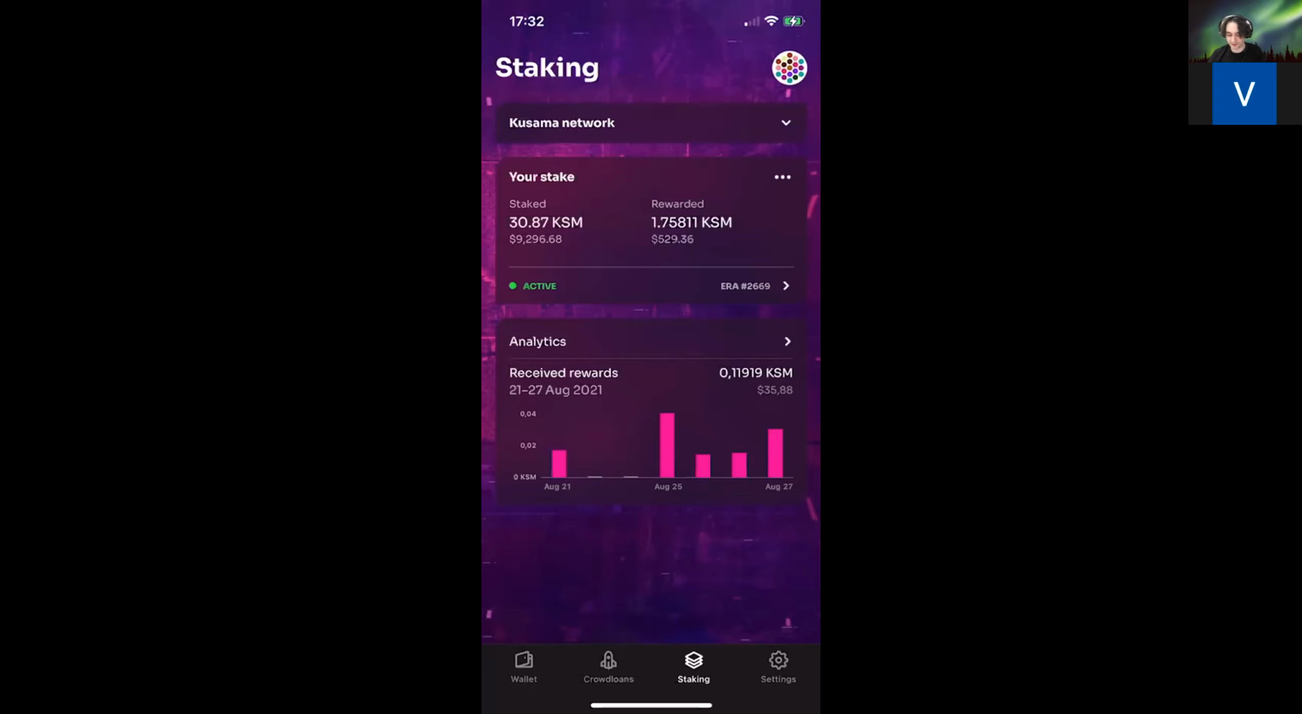Okay, so are there any questions regarding the staking analytics? Or maybe you have some suggestions on what feature would be useful to have in staking analytics for either nominators or validators.